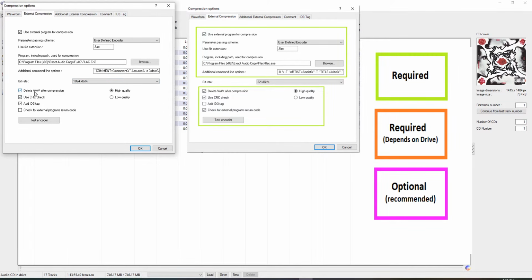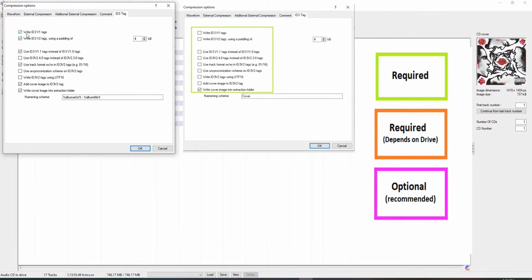Then choose delete wave after compression, as well as use CRC check, turn off add ID3 tag, and choose check for external program return code. Then we're going to go to ID3 tag. In ID3 tag, untick everything except for the very last option.